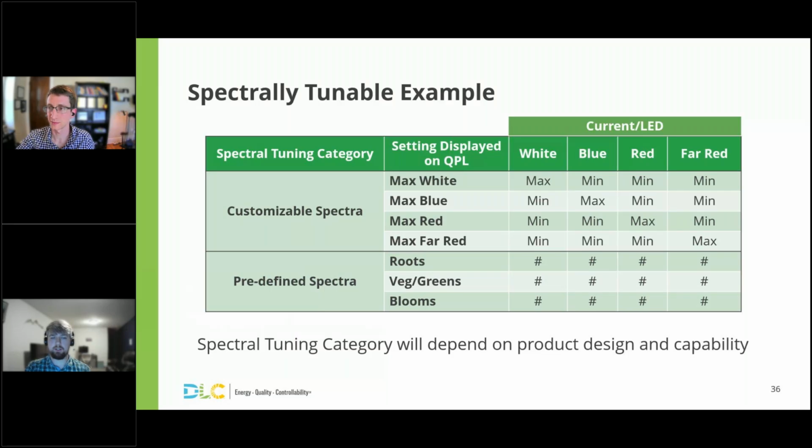That max output, max wattage one will be what's qualified against the efficacy threshold, whereas these other customizable spectra are not. So, for example, the max far red, if it's on a channel by itself, and white, blue, and red in this example are all off, it's going to have a really hard time meeting the PPE threshold because it's fully outside of the PAR range. So that's why we're just gathering and reporting that information so that QPL users can consider it and understand the capabilities, but not evaluating each customizable spectral set point against our efficacy threshold.